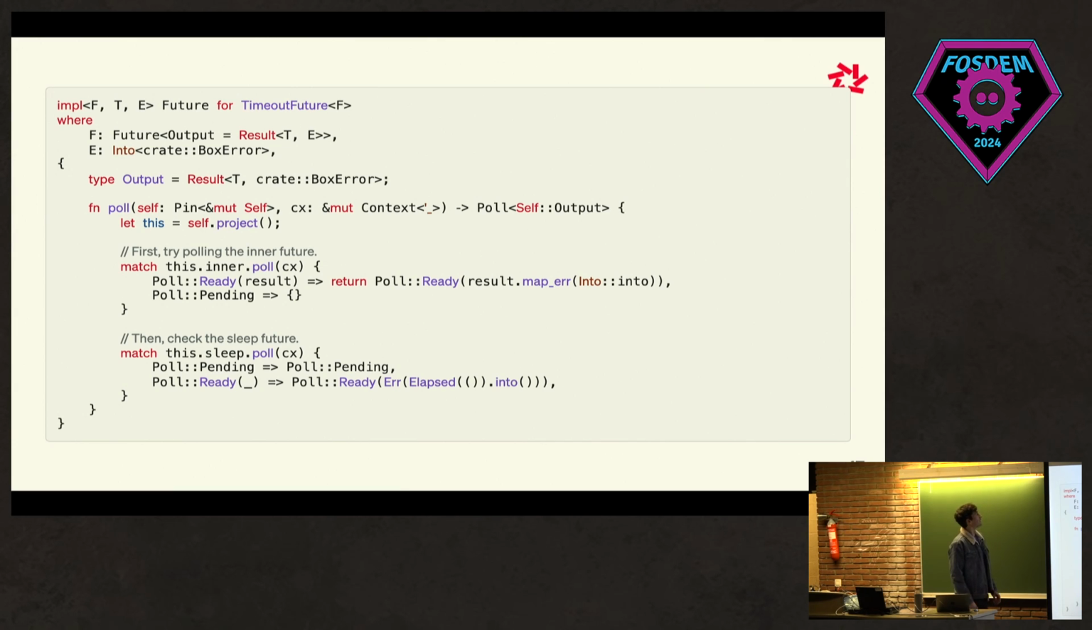So implementing Future for TimeoutFuture, as before, we project self into this. We poll the first future, the inner future, and if it's ready, great. It's not a timeout. We return Poll::Ready with the result. We don't forget to map the potential error into its box. If the inner future is not ready, maybe it's taking too long, so we need to verify whether a timeout occurred or not. So we poll the timeout future this time. If it's pending, nothing to do, we'll be polled again, we'll do this work again. If it's ready, it means this is an actual timeout, so we need to return the timeout error. And we return the Elapsed error, but boxed, hence the into.